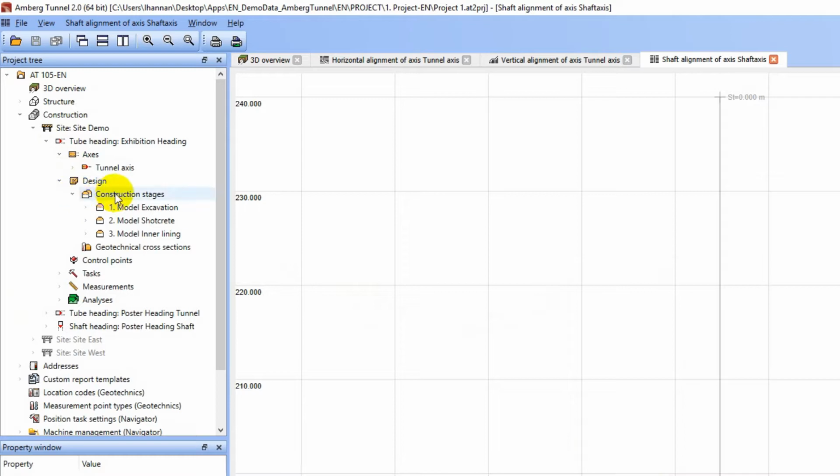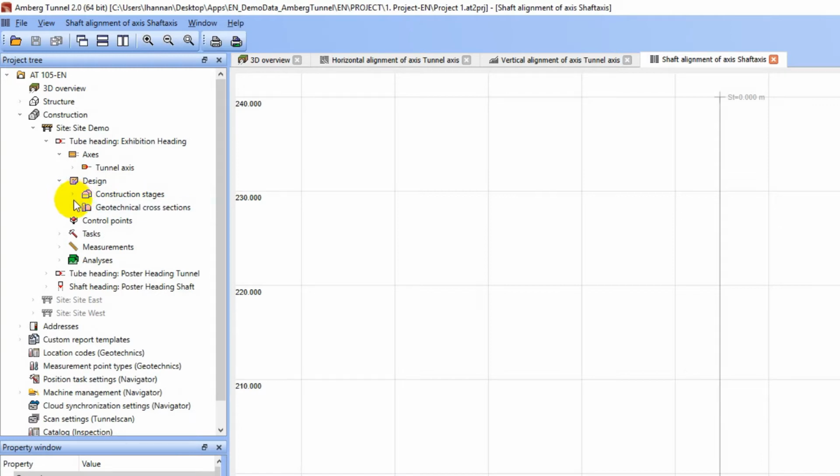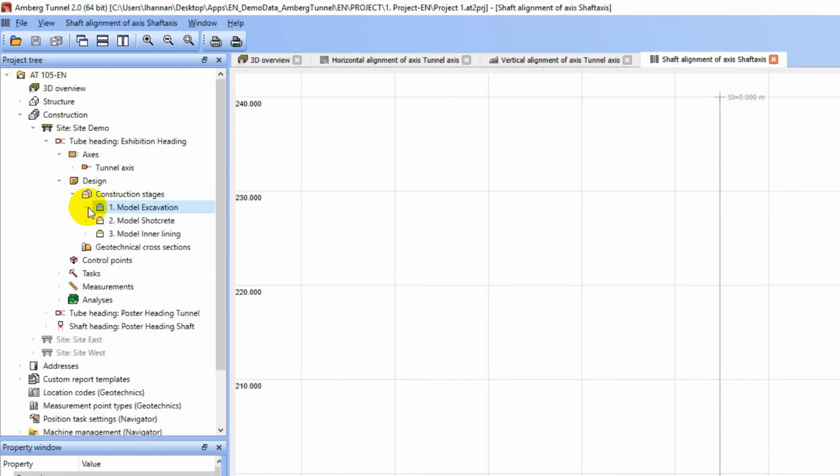Underneath the design node, you will see the construction stages. A construction stage in Amberg Tunnel holds the design information for a work step during tunnel construction. In this demo project, for our demo site, we have 3 construction stages defined. First, we have the excavation construction stage, followed by shotcreting, and then finally inner lining.